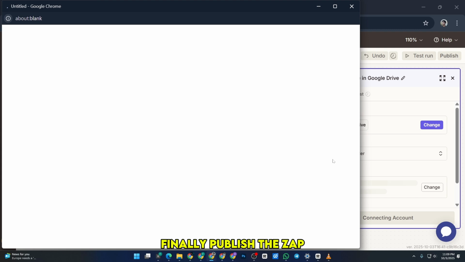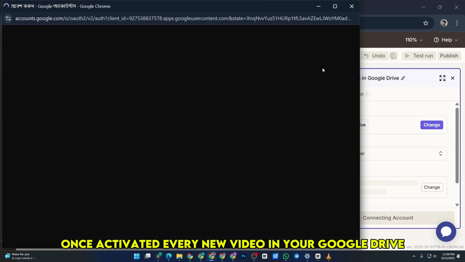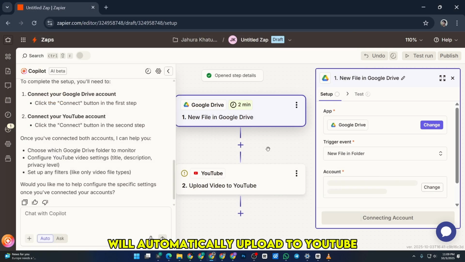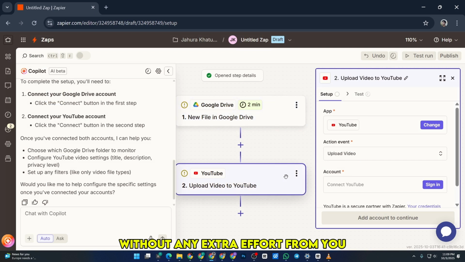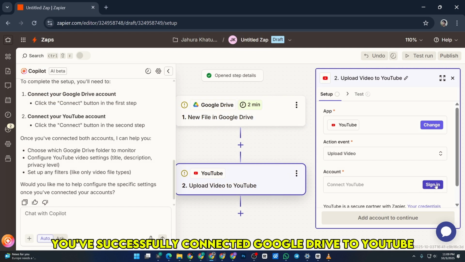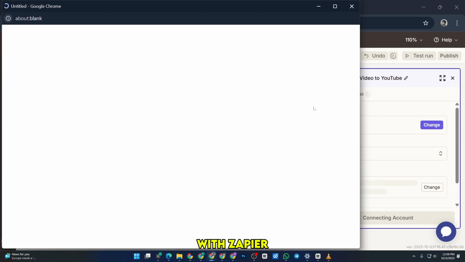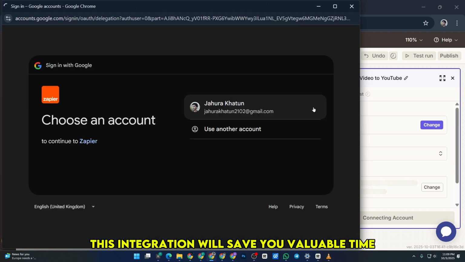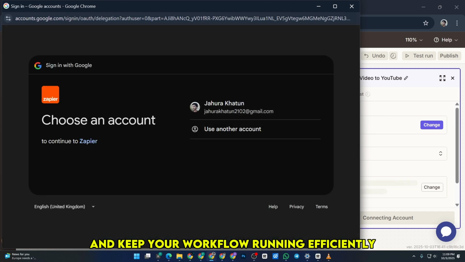Finally, publish the Zap. Once activated, every new video in your Google Drive will automatically upload to YouTube without any extra effort from you. And that's it. You've successfully connected Google Drive to YouTube with Zapier. This integration will save you valuable time and keep your workflow running efficiently.